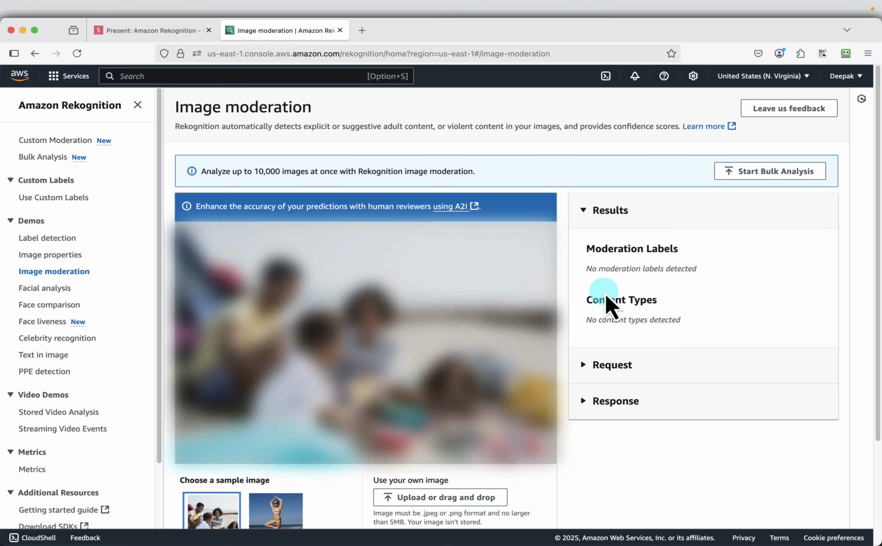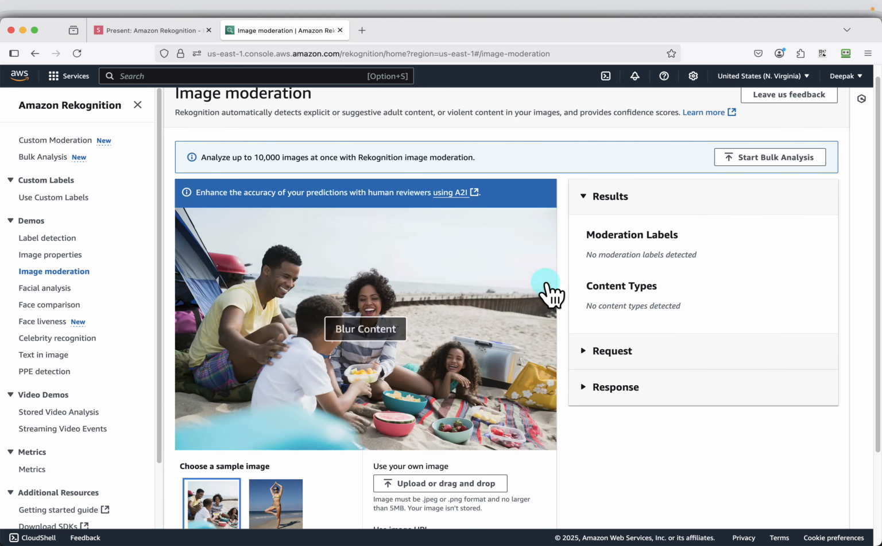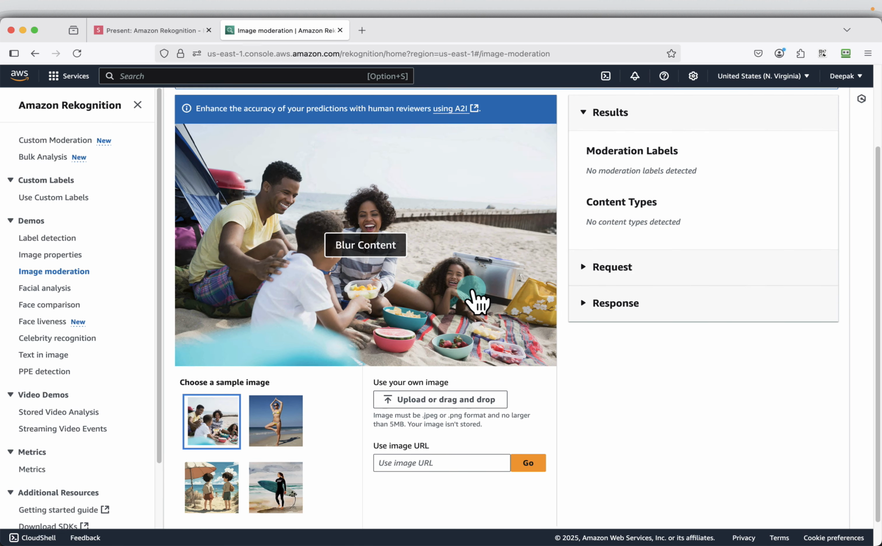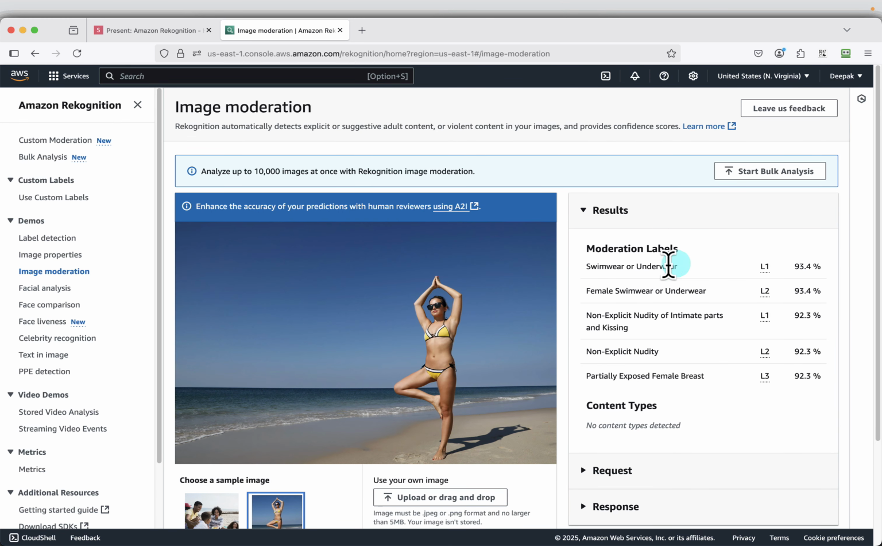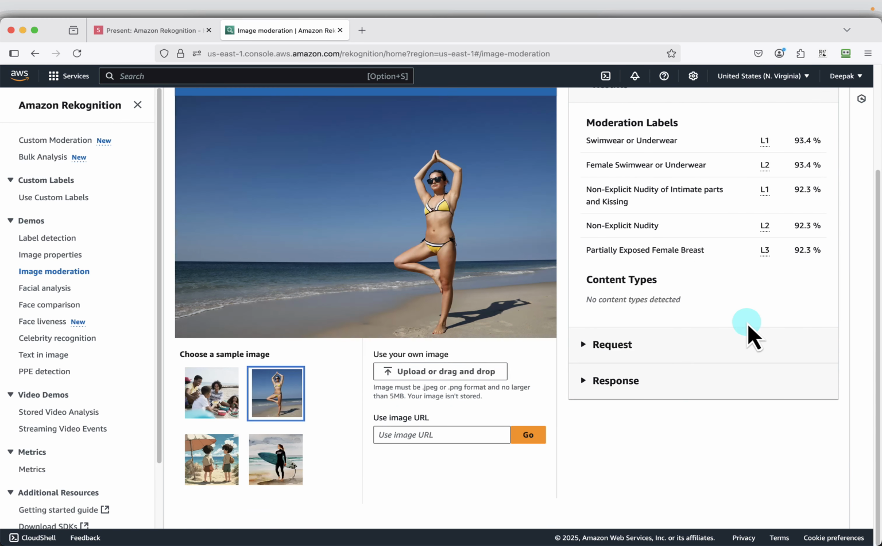Same, we have image moderation. So I just say view content, and here we don't have any image moderation, but they have just given a sample saying that it's a swimwear or something.